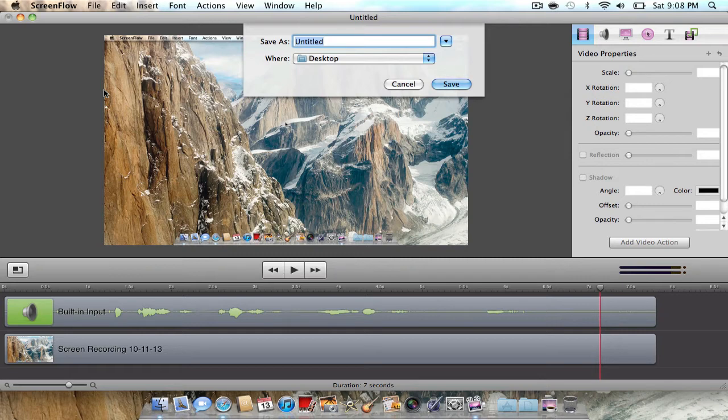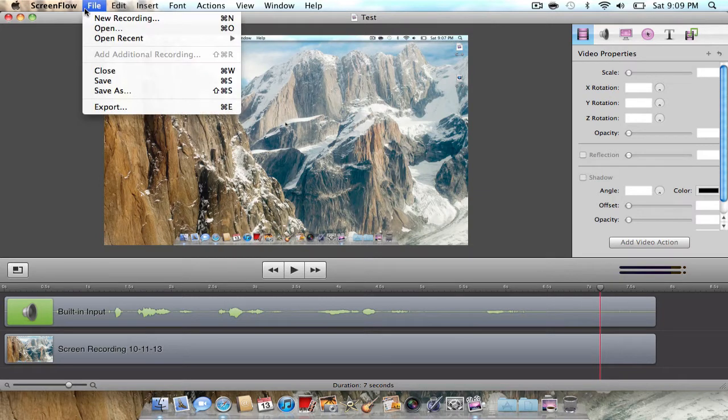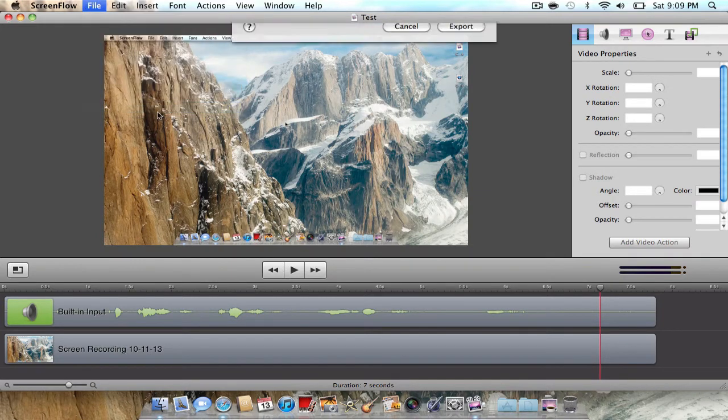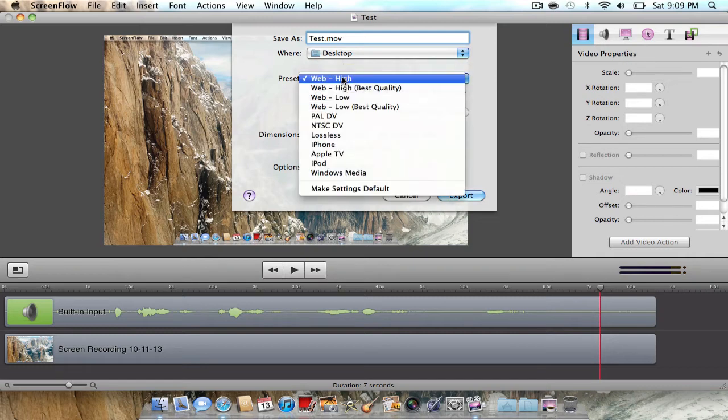So first you click File, Save. Make sure you save it because this is really important. So I'm just going to do Test, save it to my desktop. Doesn't matter. Then I'm going to hit File, Export. Now you can name it whatever you want, .mov, save it to wherever you want. First thing you're going to want to do, make sure it is web-high.